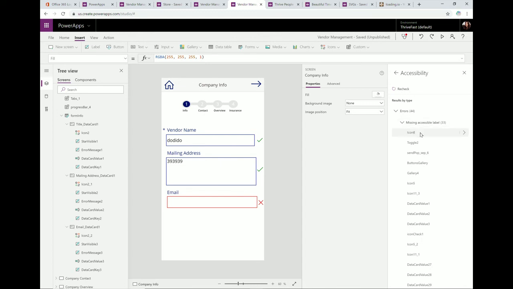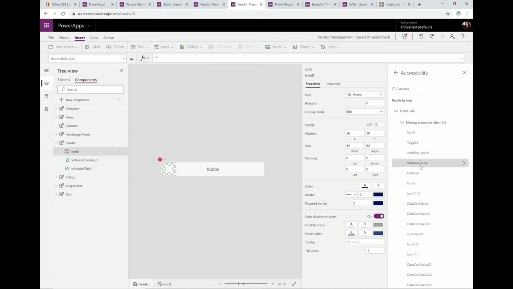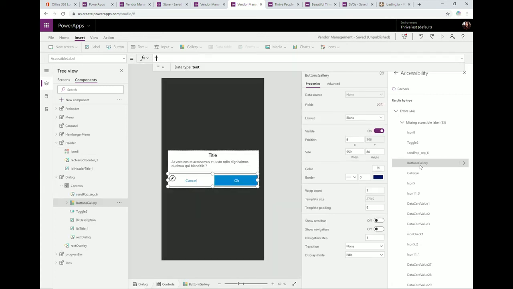So for example, I'm missing labels. That's another big thing for accessibility. So for these icons, you want to go in and add an accessible label that this is, say, icon for hamburger menu or whatever. So you can literally click into each of these, and it'll take you right to the object that you need to make accessible and then fill in the required information. So this is going to be your one-stop shop to make sure that your applications are accessible.